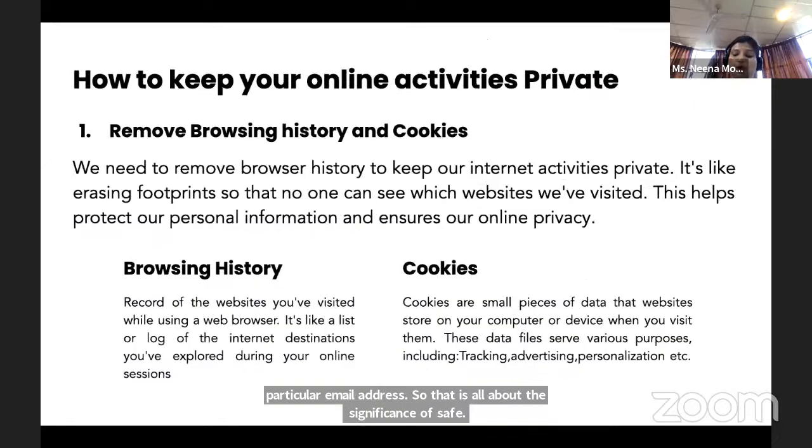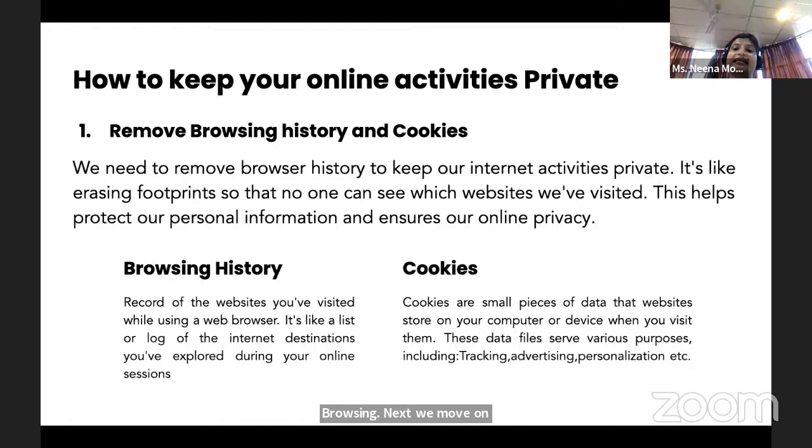Next, we move on to how to keep online activities private. So now we understood what a web browser is, what the different kinds of web browsers are, and their significance. Next, we will learn how we can make it secure. So the first one is you have to remove your browsing history and cookies.